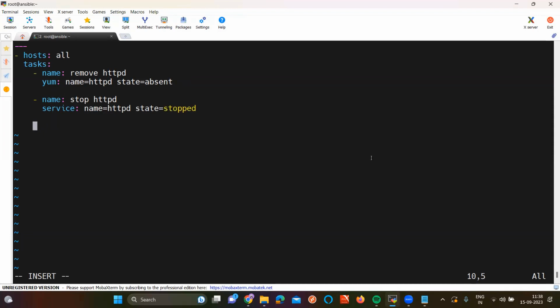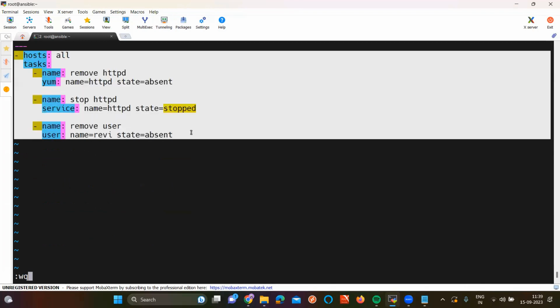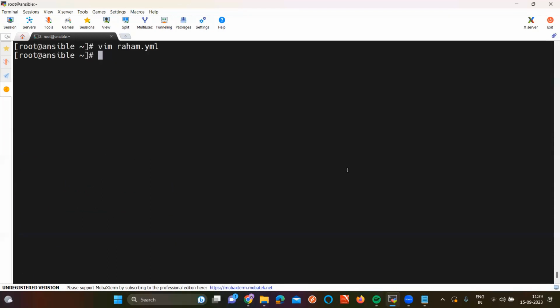Now name, module. Clear, sir. Now have you got the clarity of writing modules and playbook? Let's try to execute this one. I'll ask a logic point, but not now. But try to remember this one. First of all, you are removing the HTTPD. Next, you are stopping, and finally, you are removing the users.